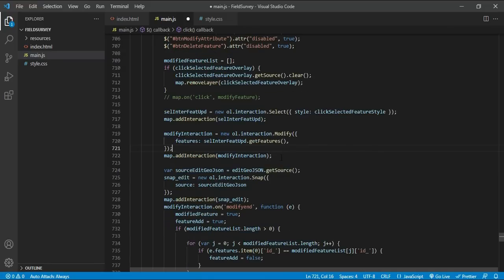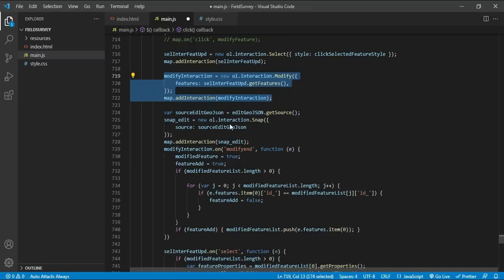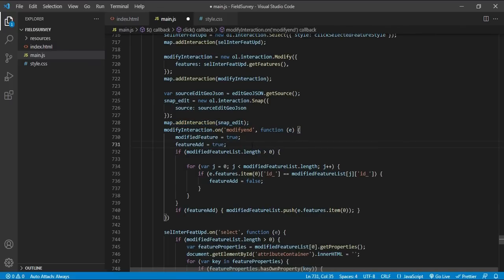So I am adding a modify interaction to the map, and then snapping, because when I want to modify the feature, I want to snap it to the other features in the same layer. So I am defining the snap interaction and I am adding the snap interaction to the map. Now what happens when the user has completed the modification? Let us define that here.